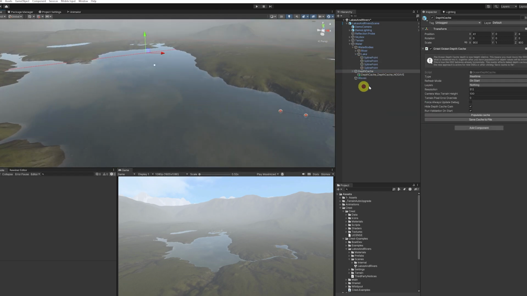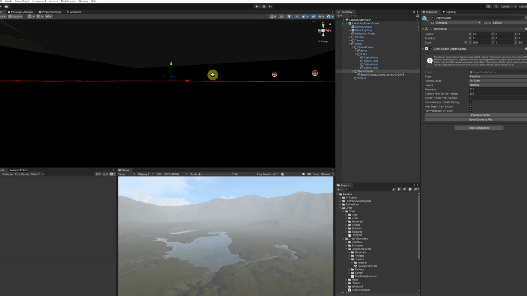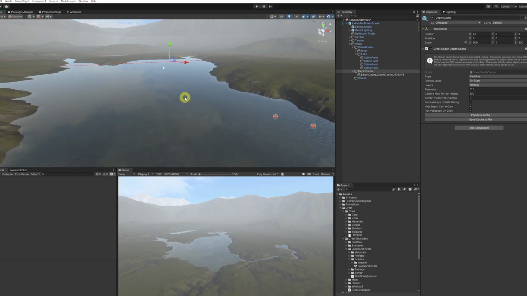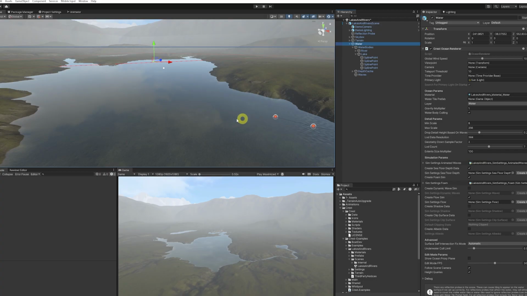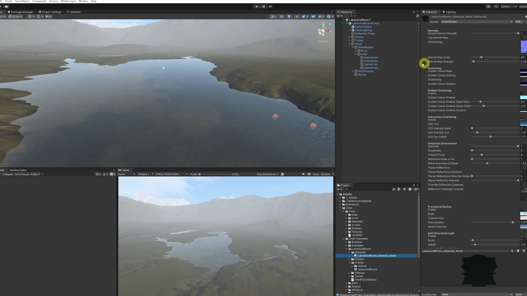And you can see that there's an object here called the depth cache, and this is used to find the bottom of any of the geometry that you have to work out where it needs to place your water. It sees where the bottom of the geometry is so it doesn't render too far down. But as you can see for this main body of water, this is just a game object with the Crest Ocean Renderer. It does use the lakes and rivers material, which you can see here, and you can see how it's set up.